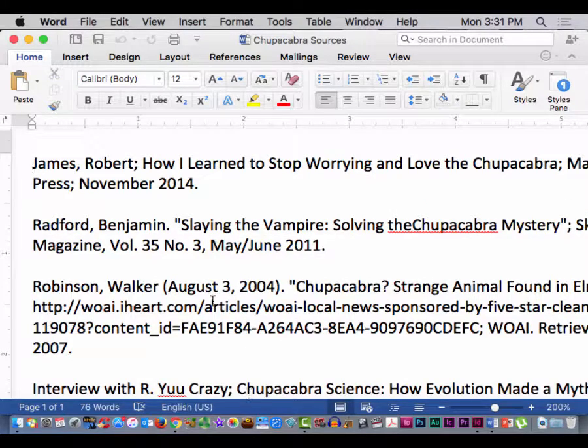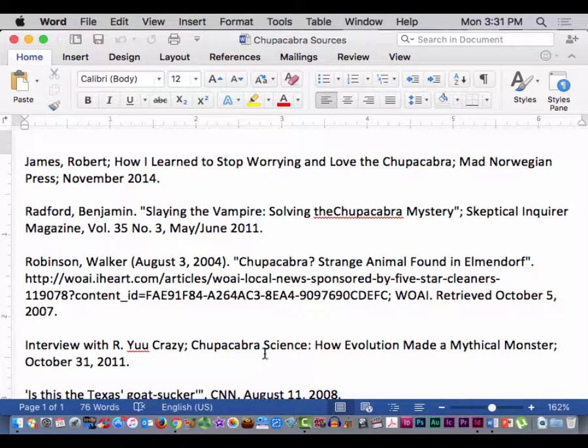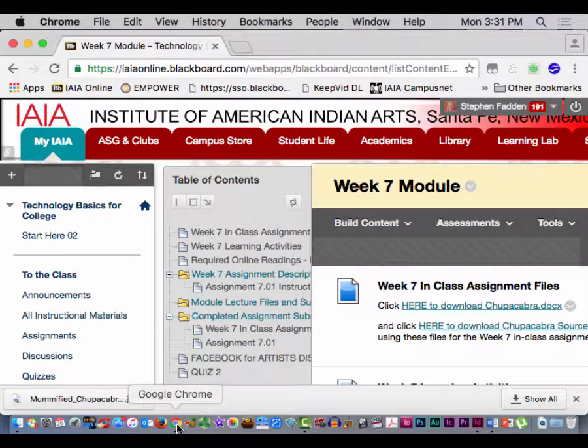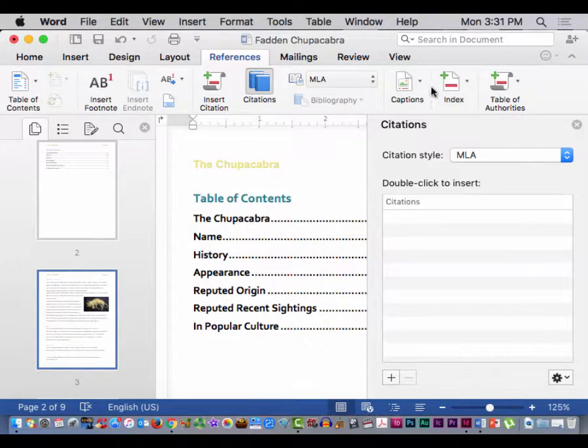Okay, so I have a source here that reads, James, Robert, How I Learned to Stop Worrying and Love the Chupacabra by Mad Norwegian Press, November 2014. So now, going back to the other document, add a citation.